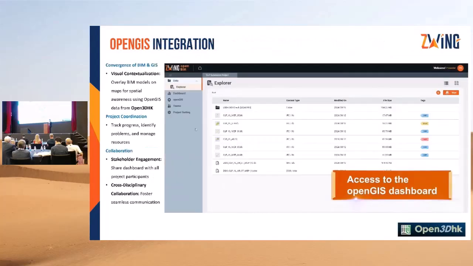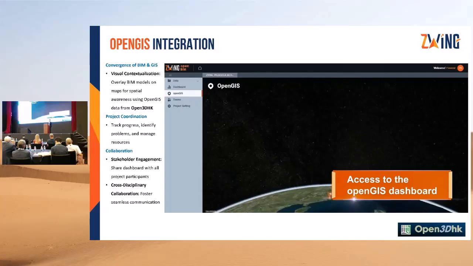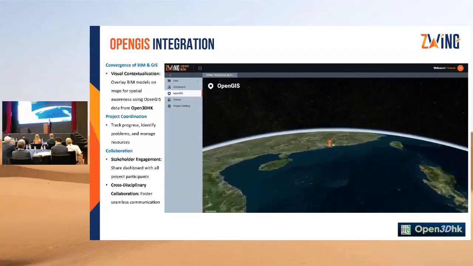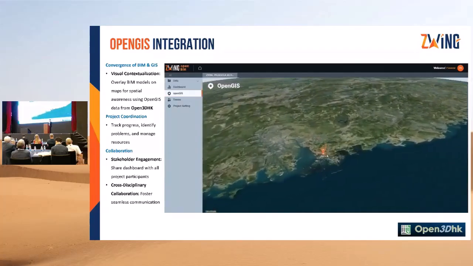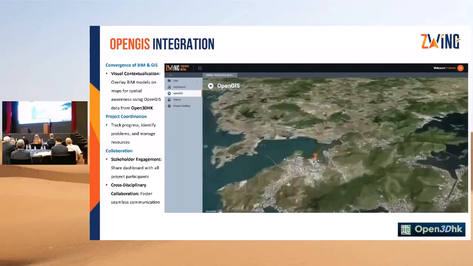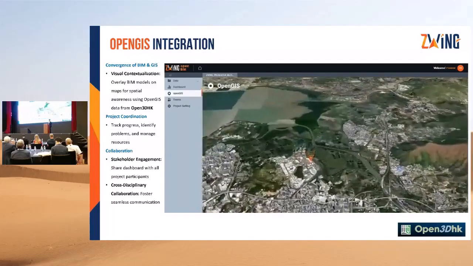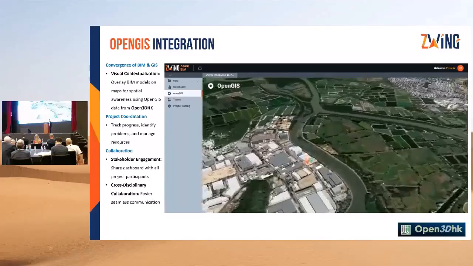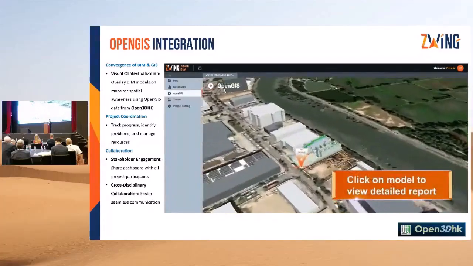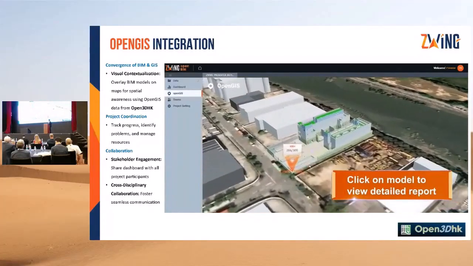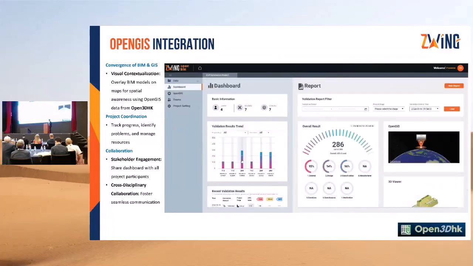So we have integrated OpenGIS into our solution as well. This enables the BIM model to be overlaid on a map for enhanced spatial awareness and project coordination worldwide. The LOD index is clearly visible on the OpenGIS map, allowing access to the project directly with just one click.